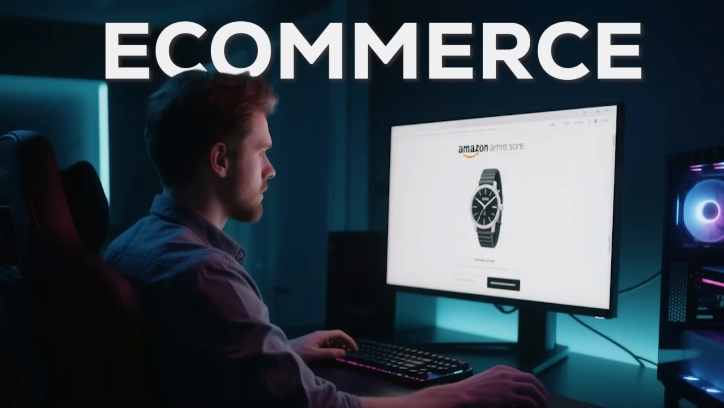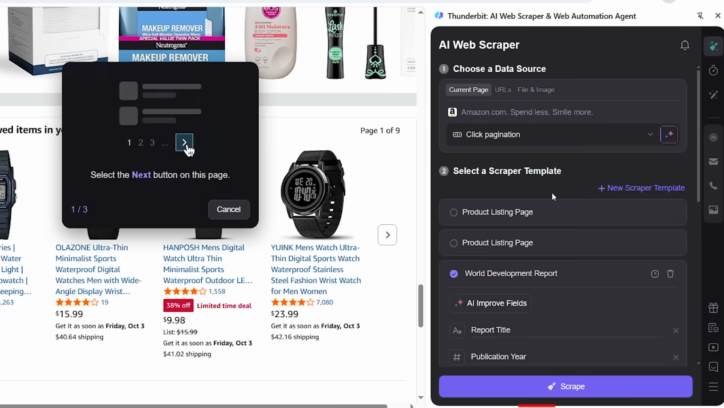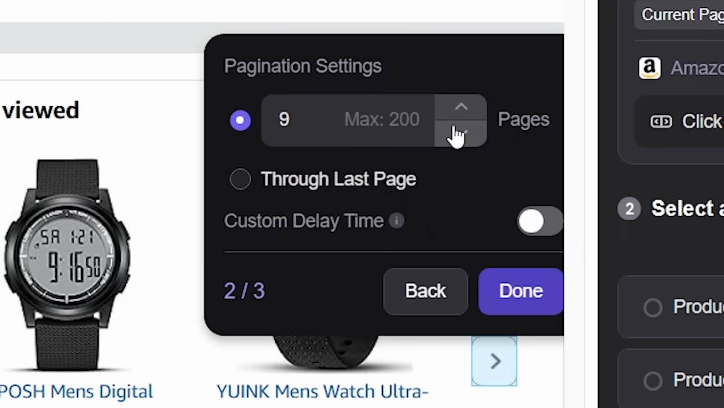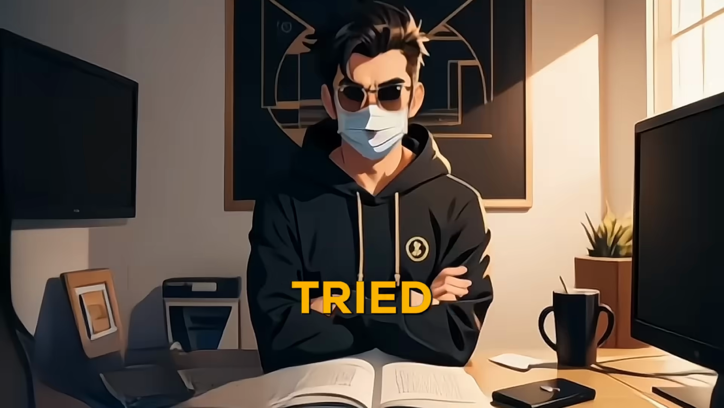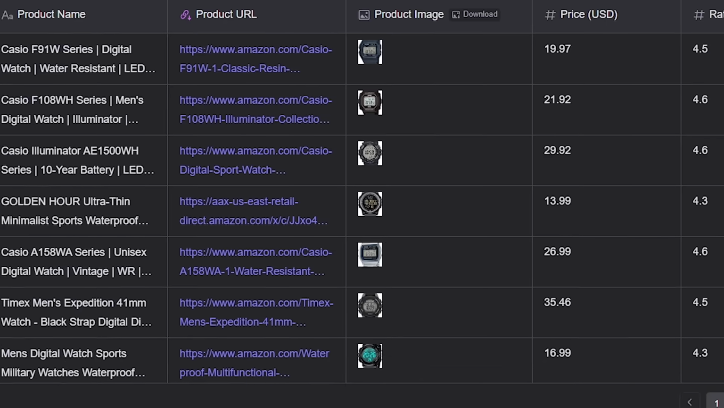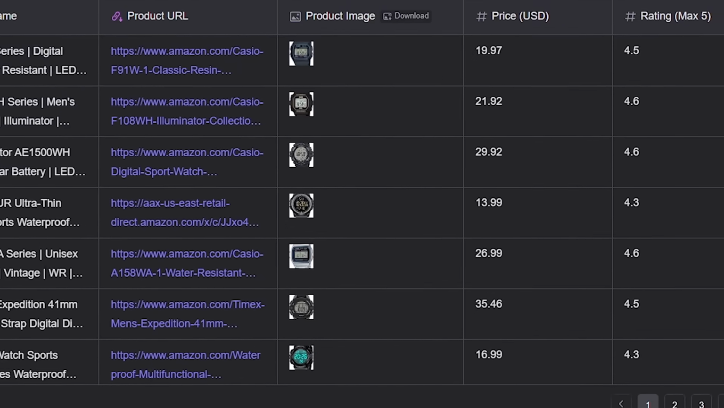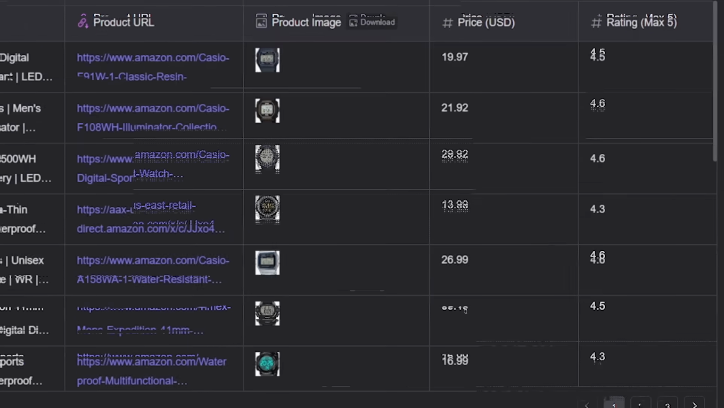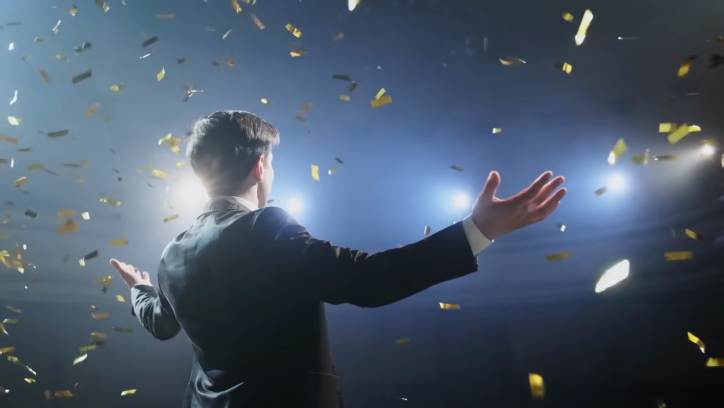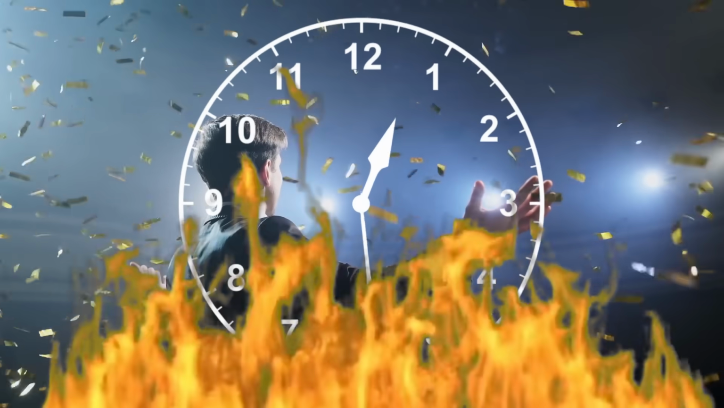And since this is e-commerce data, you can even turn on pagination. Just scroll to the bottom, hit the next page button, and Thunderbit keeps going. So instead of scraping one page, now you're pulling 15, 20, however many you need. When I tried it with watches, it downloaded over 200 products in just minutes, complete with names, prices, ratings, review counts, and images. That's data you can actually use to stay on top of the market without burning hours copy-pasting.